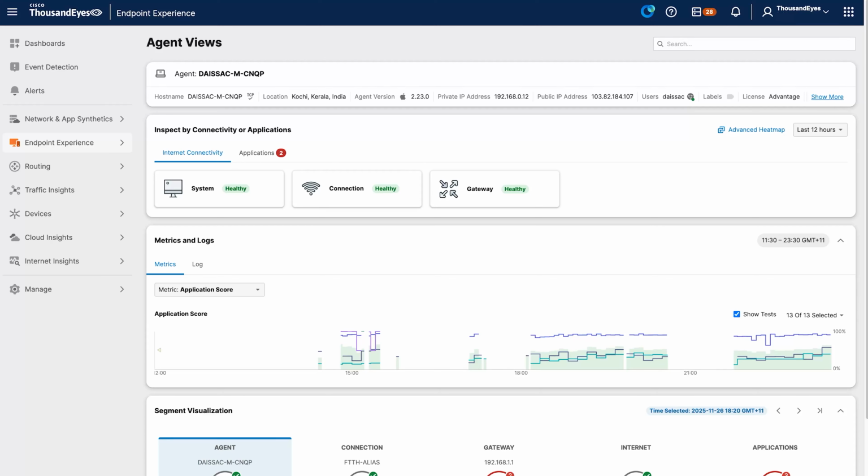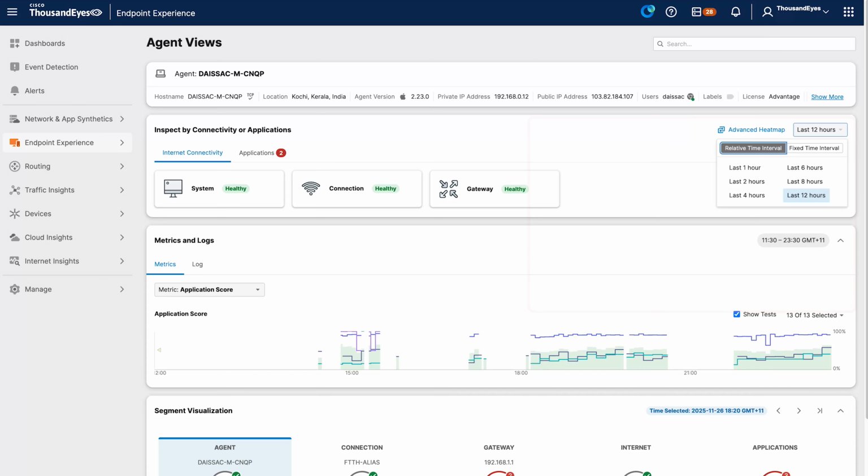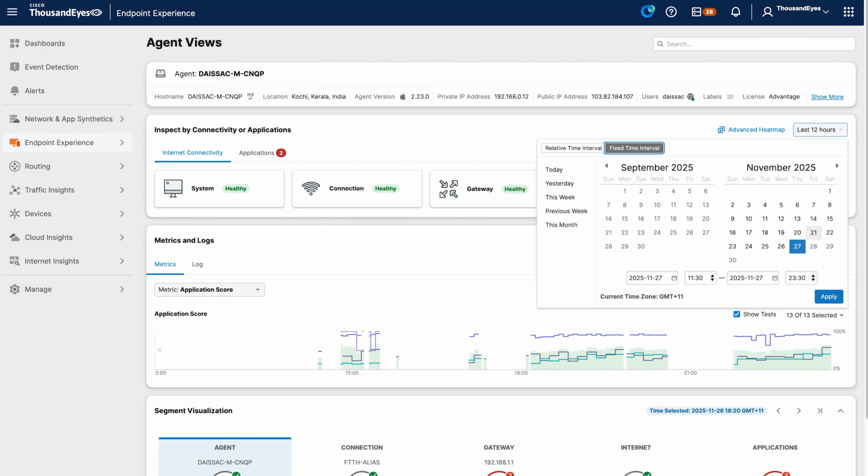Within the Agent Experience section, performance is summarized through several progressive visuals that guide the troubleshooting process: Timeline Range Selector, Summary Cards, Multimetric Timeline, and Segment Visualization. The Timeline Range Selector lets you adjust the time window for analysis using either relative intervals like the last hour or fixed intervals for specific times.